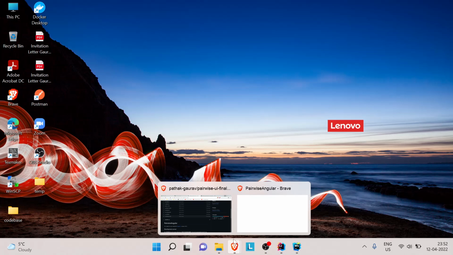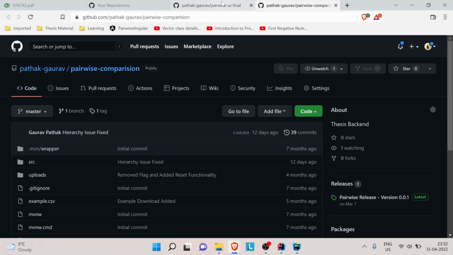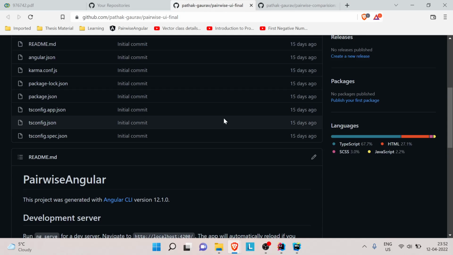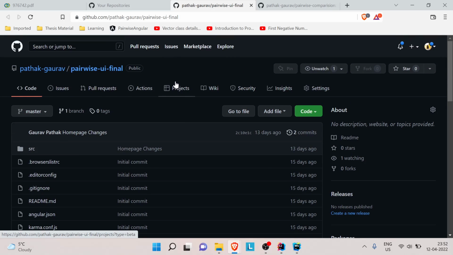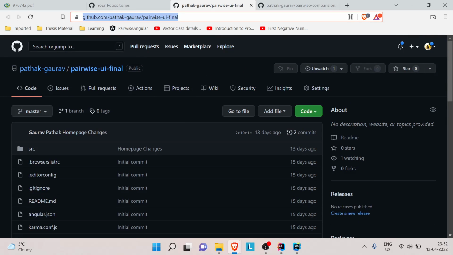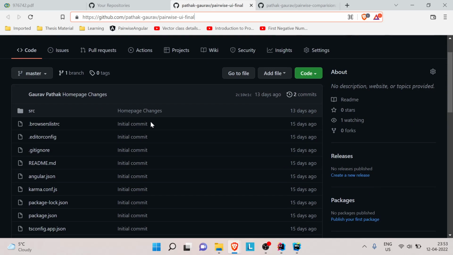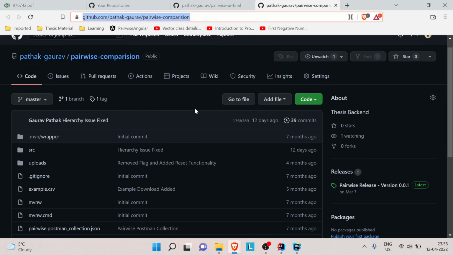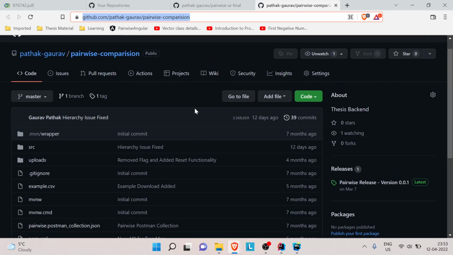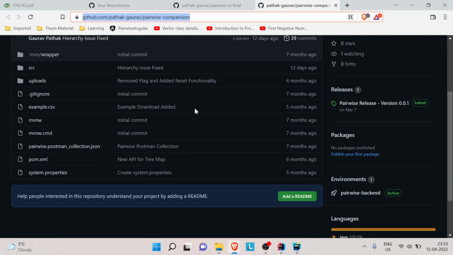Today I'm going to demonstrate the pairwise comparison demo for the usage in your personal system. We have the source code available on GitHub. This link will provide the UI, which is made using the Angular framework, and the other URL provides the backend, which is using the Springboot framework.